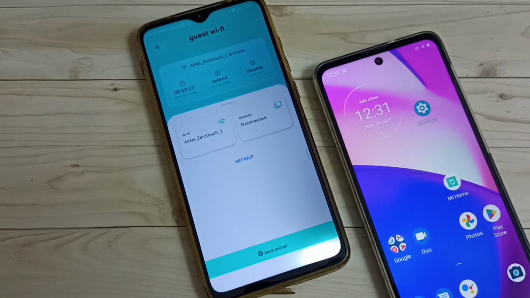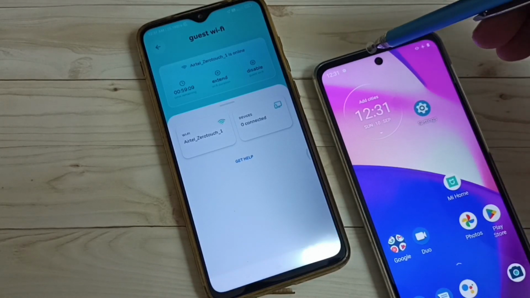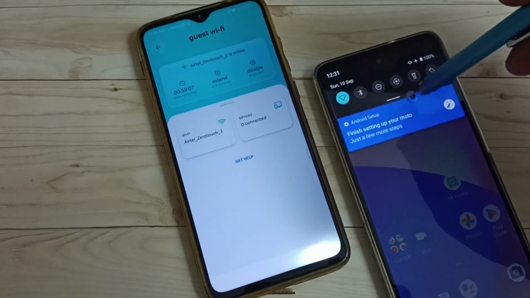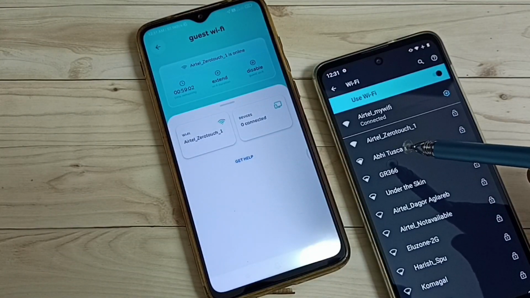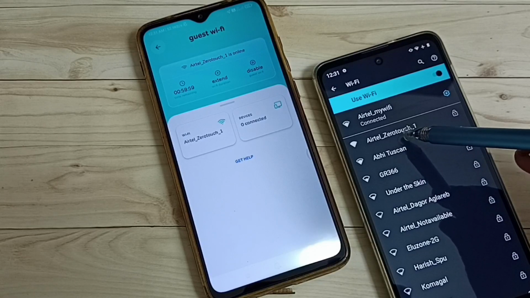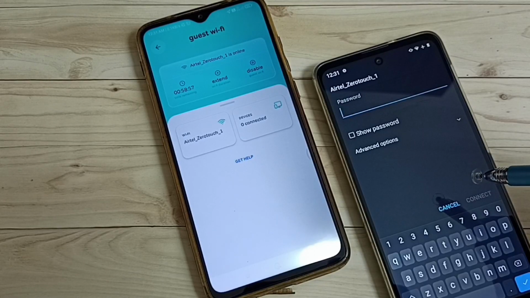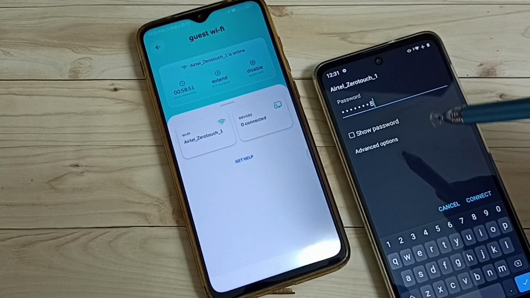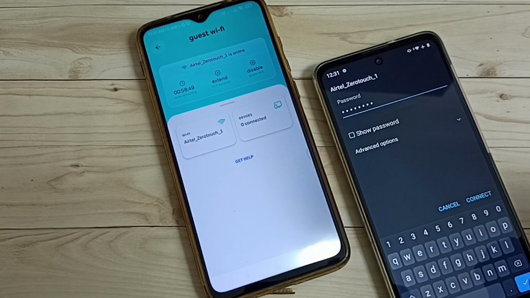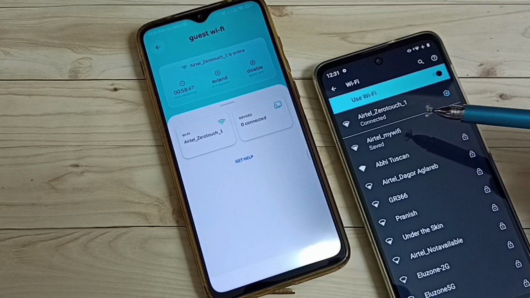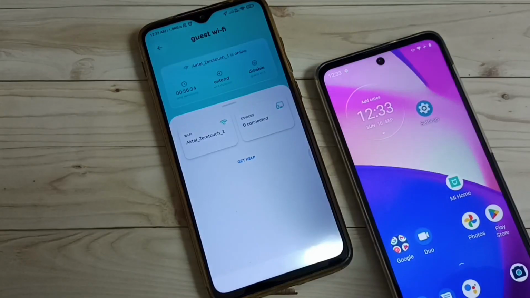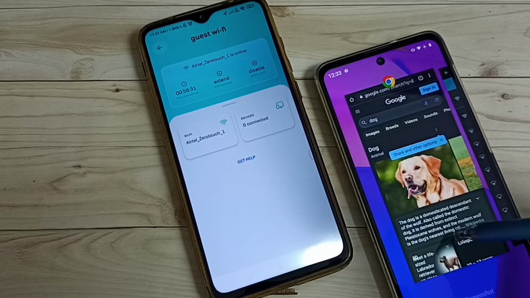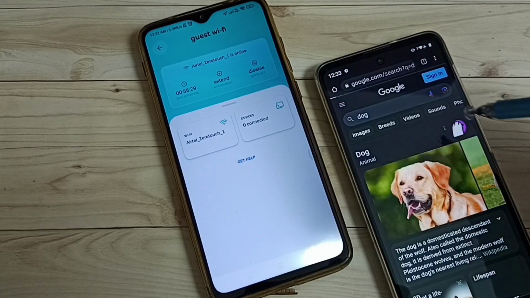Let me take another mobile phone, then connect to that guest Wi-Fi. So here we can see the name of the guest Wi-Fi. Tap on that. Then enter the password. Okay, see, it's connected. So this way we can create guest Wi-Fi and I am able to access internet here. See.